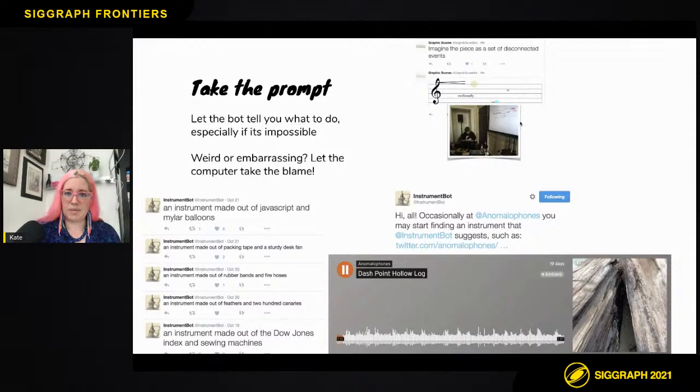This is Graphic Scores Bot. This is Emma Winston, who had the quote earlier about artists being into bots. She makes music and then plays it along with this kind of tracery score. So yeah, there's a couple of other interesting projects.